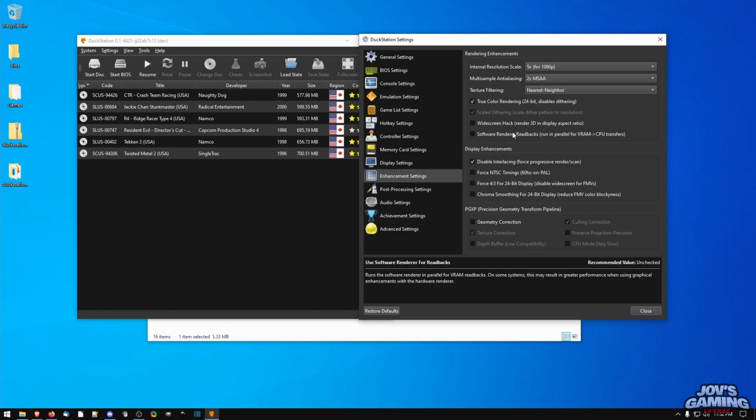And this right here runs the software renderer in parallel for VRAM readbacks on some systems. This may result in greater performance when using the graphical enhancements with the hardware renderer.